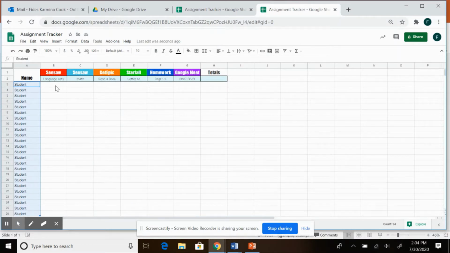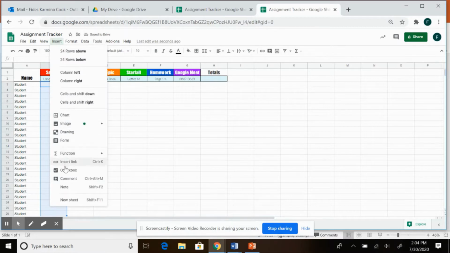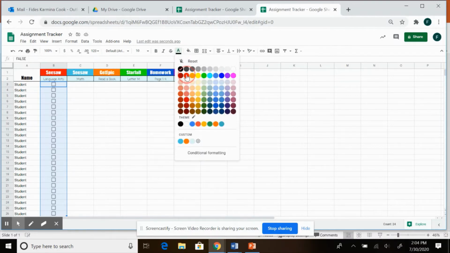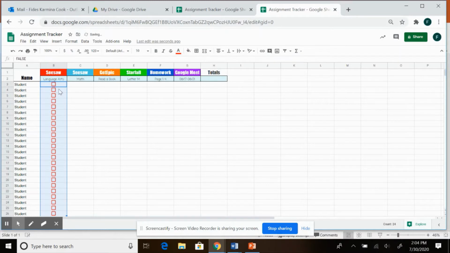So now we're going to add the check boxes. In order to add the check boxes, you're going to highlight using that little tiny box on the bottom right corner, and then you're going to hit insert checkbox. Okay, now you want to make that colorful. Say my Seesaw is going to be red. I'm going to leave it highlighted, and then a checkbox is treated just like a text, so you're going to pick a red, okay, and then it turns it all red.